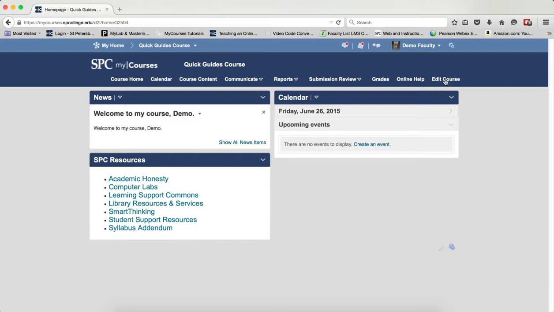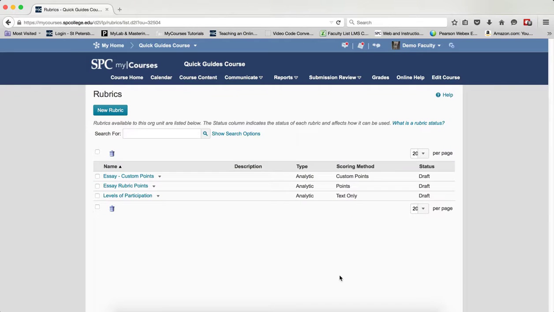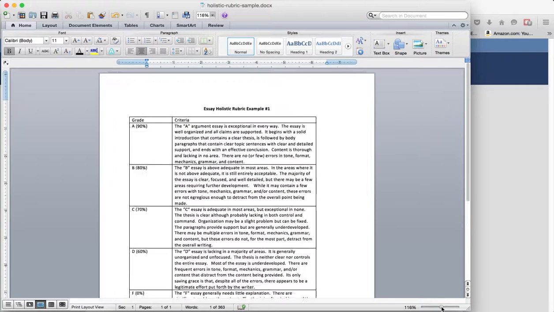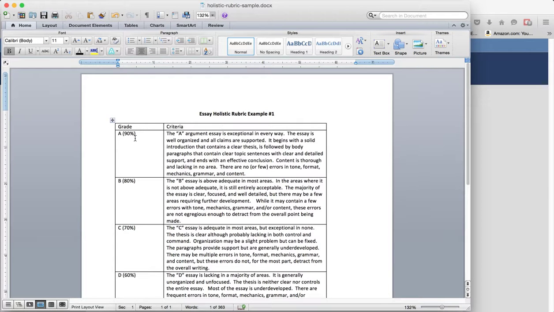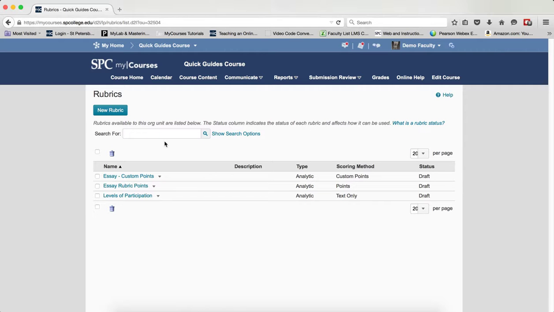To get to the rubrics, click on the Edit Course tab on the nav bar. Click on Rubrics. You should remember at this point, you should have your rubric completely mapped out, most likely in Word. In this particular case, as you can see, I have my holistic rubric mapped out with what the minimum grades are, A, B, C, D, and F. And again, I have the individual criteria as a whole to determine what grade the students get. So it's important to have that all mapped out before you start.